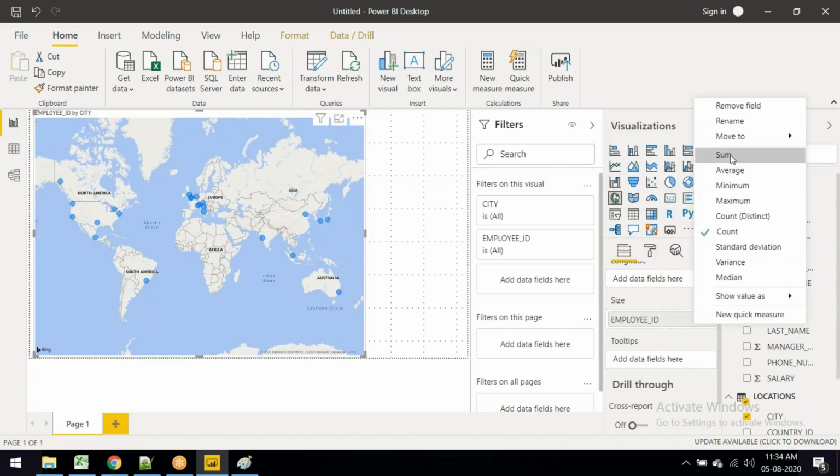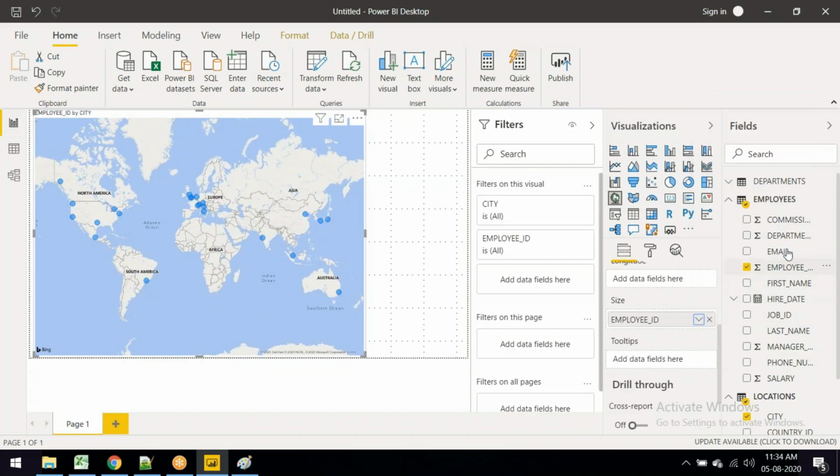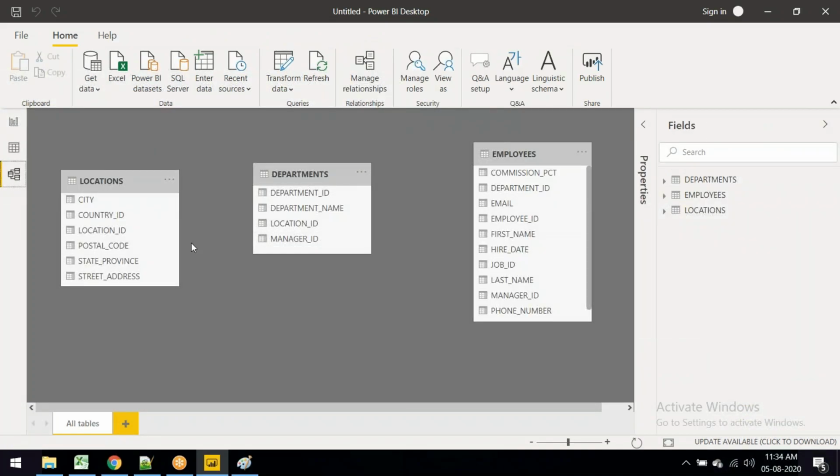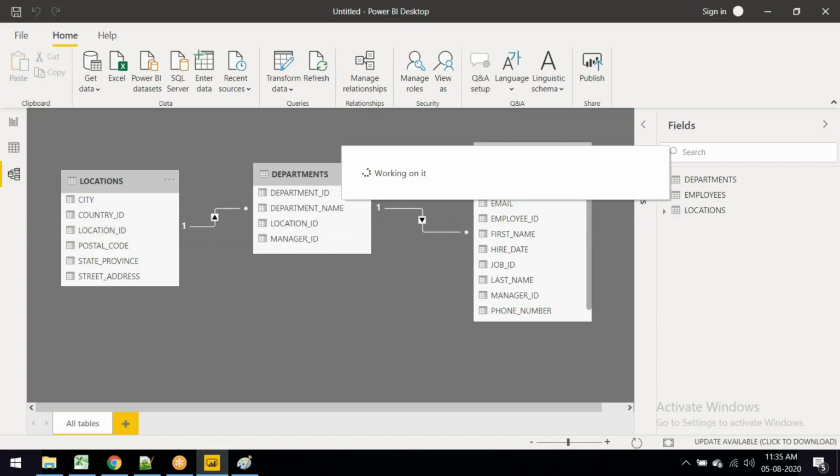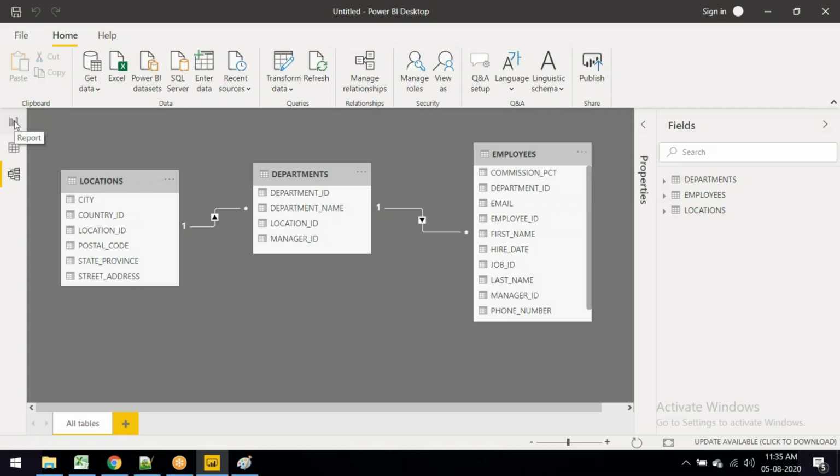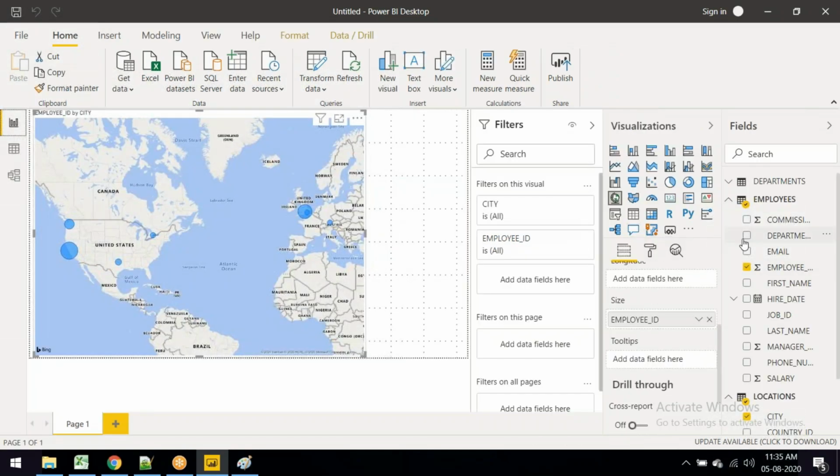I'm not taking the sum of salary or something like this. Whatever column I take, it will take the count of employees. But since I do not have any relationship between employees and locations, the report is not getting generated. Clear? If I give a relationship between these two tables, as soon as I give this relationship, location ID to location ID from here, then the report will be generated based on these conditions.